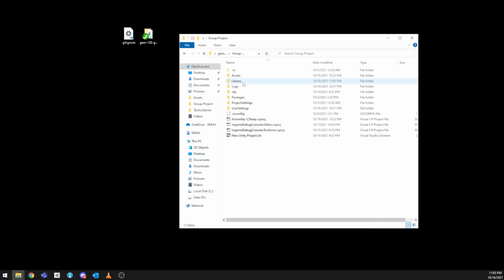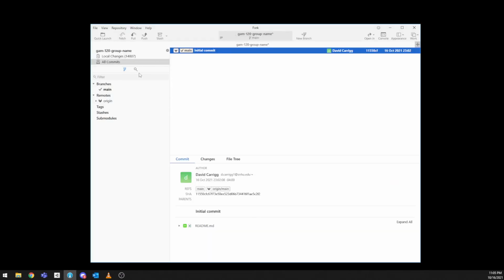Inside my Unity project, I have my assets folder, my library, logs, obj, packages, and a whole bunch of other ones. Most of these files don't actually have to go to my repo. And so to filter out the ones that don't need to go to my repo, that's where this gitignore file comes in. If I go back here to Git Fork, I'll notice that it says that I have 14,807 files that I've changed on my computer that are ready to go up to the repo.